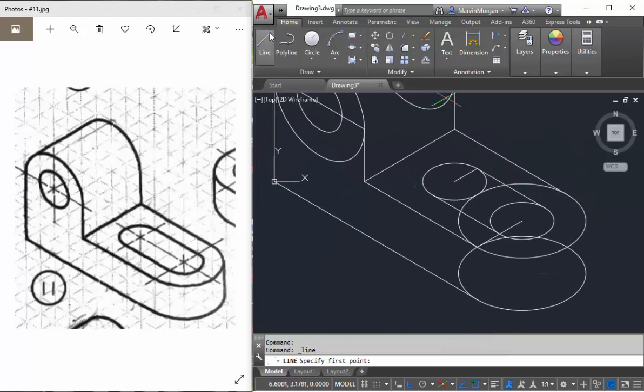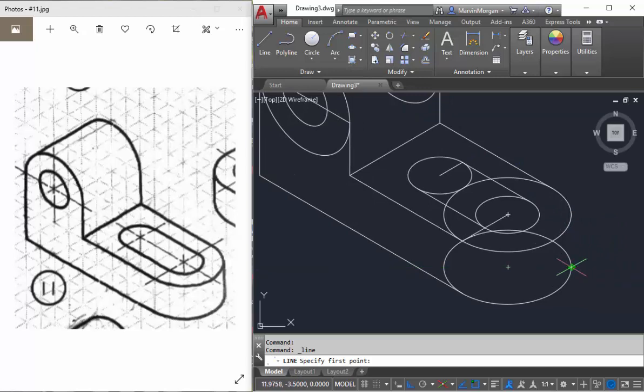One more line will be found over here using the diamond shape. I'm going to click and go in an upwards direction and find the second diamond shape and click it again. I'll press enter to end the command.